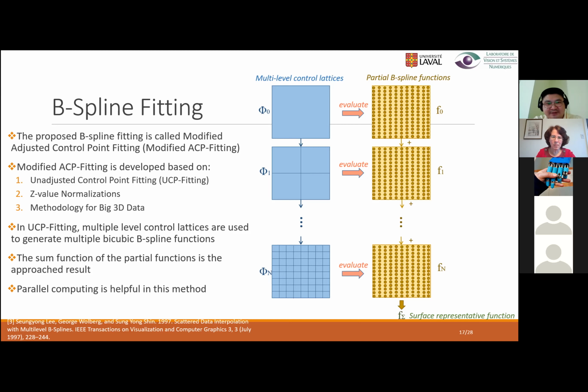And in UCP fitting, the multiple level control lattice, as you see in the picture here, is the blue part. The multiple level control lattice is used to generate the multiple bicubic spline functions in the yellow picture. And we use a sum function of the partial functions as the control lattice for the whole point cloud inside the brick. This way can be applied in GPU programming to reduce the processing time. If we implement it in a serial process, it will take us a very long time.